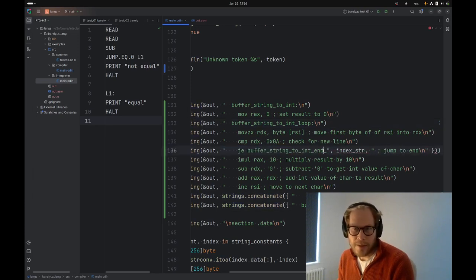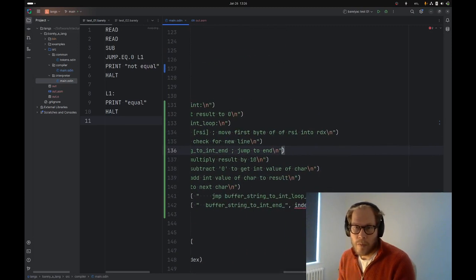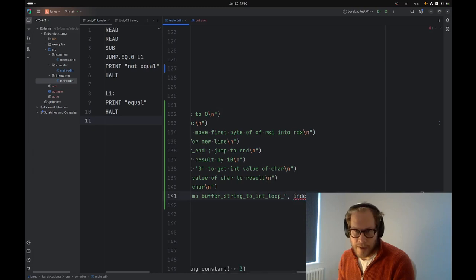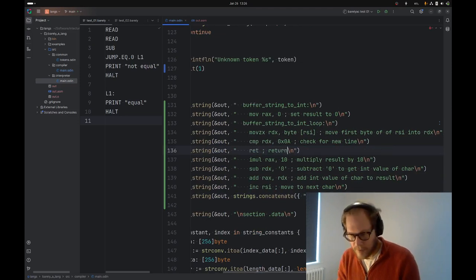This here is another label which we put an index on the end of. Well, that's us jumping to the end of the function. That's not needed anymore. We don't need to be able to jump to the end of the function. Instead, what we need to be able to do is return. Very useful comment here. The best kind of comment is the one that tells you what the code already tells you.